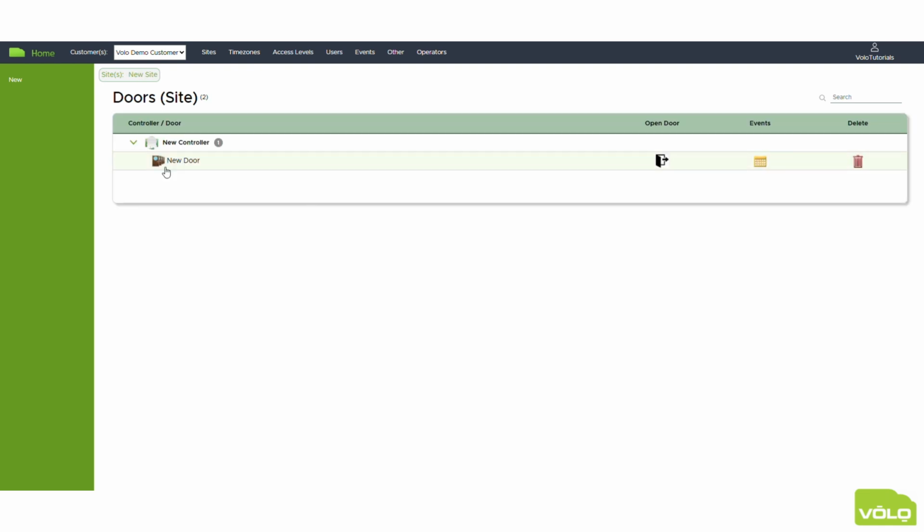You can now find your new door in the list of doors for this site and come back here anytime to edit its details. That's it. Your new door is now set up.